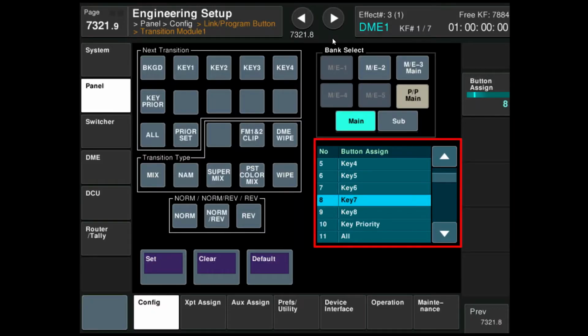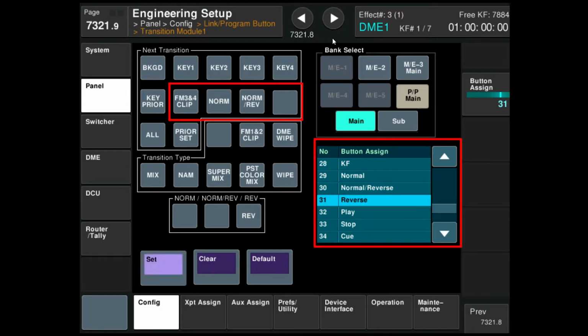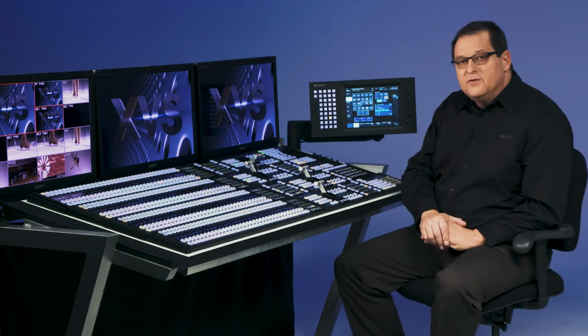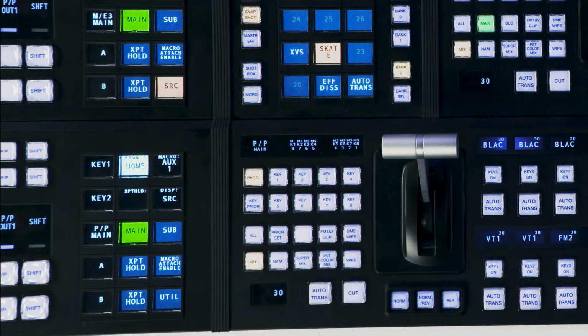If I go down past the keyers, I can do a non-additive mix there, or a color mix, or move my white button up. How about frame memory clip three and four can be set into there. I can do normal, reverse buttons. So now I can say I'm going to put my normal there, normal, reverse there, and my reverse button there for my wipes. And I've just customized that panel to my uses, given that I'm running this ME with only four keyers, which is another feature.